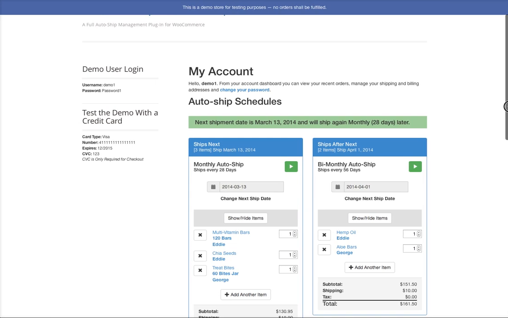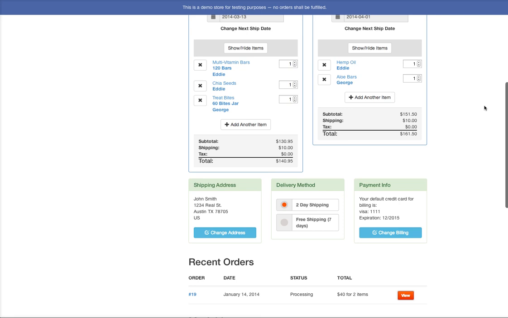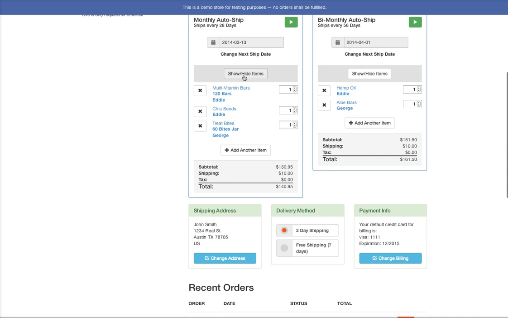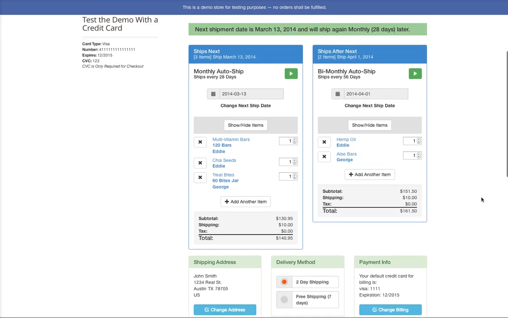So it's important to point out a few things. This plugin's completely integrated with your existing WooCommerce shipping methods and your payment gateway integrations, and allows you to update your shipping address, delivery method, payment info, items, the whole gamut that you would need in order to fully manage a recurring order of multiple items or even singular items.